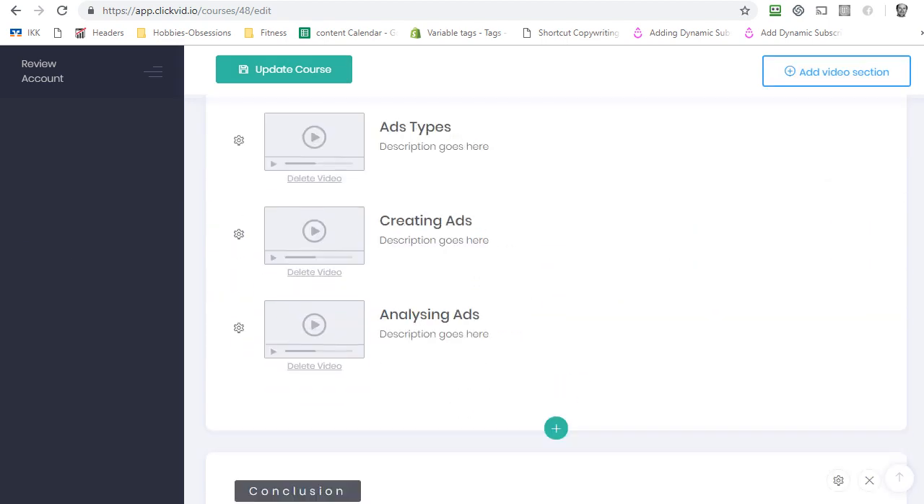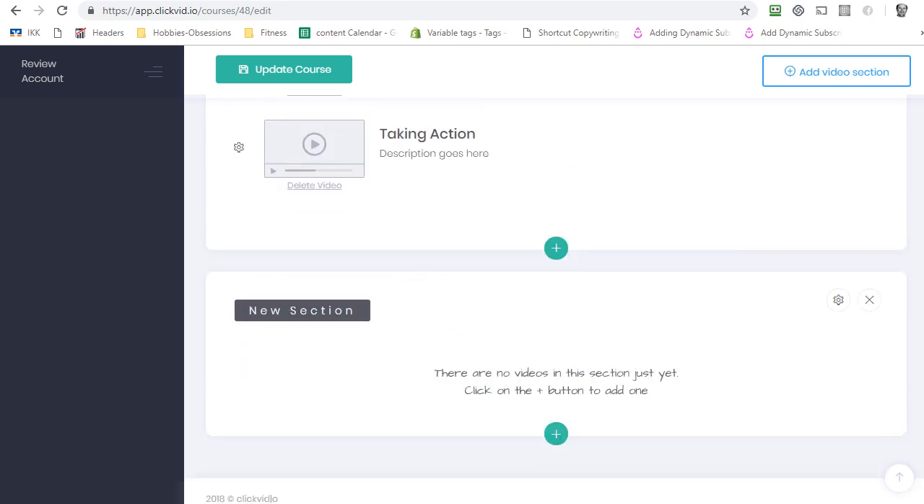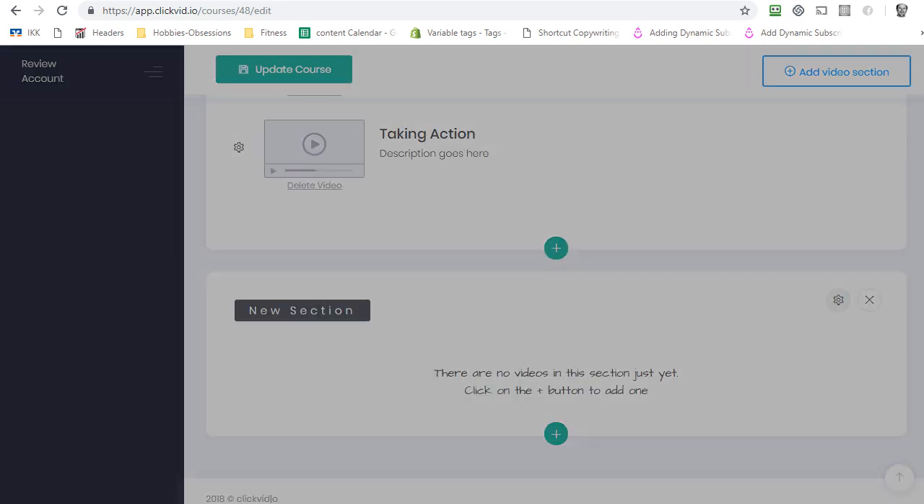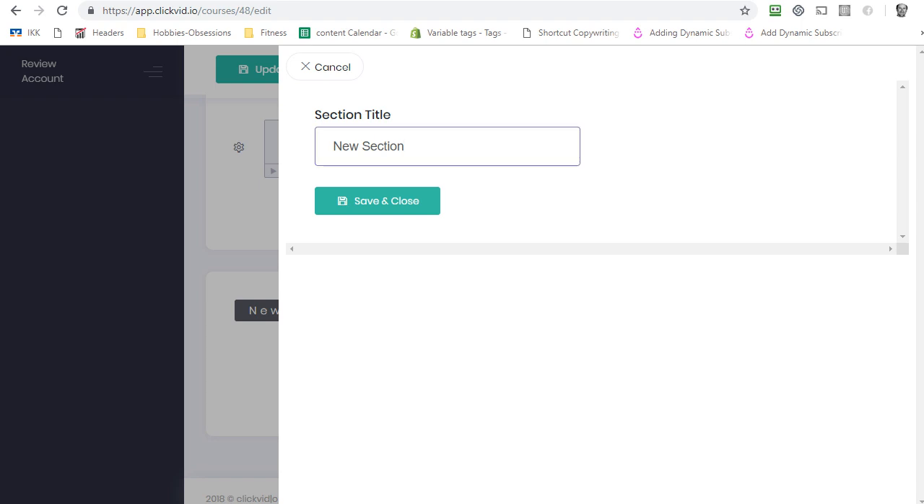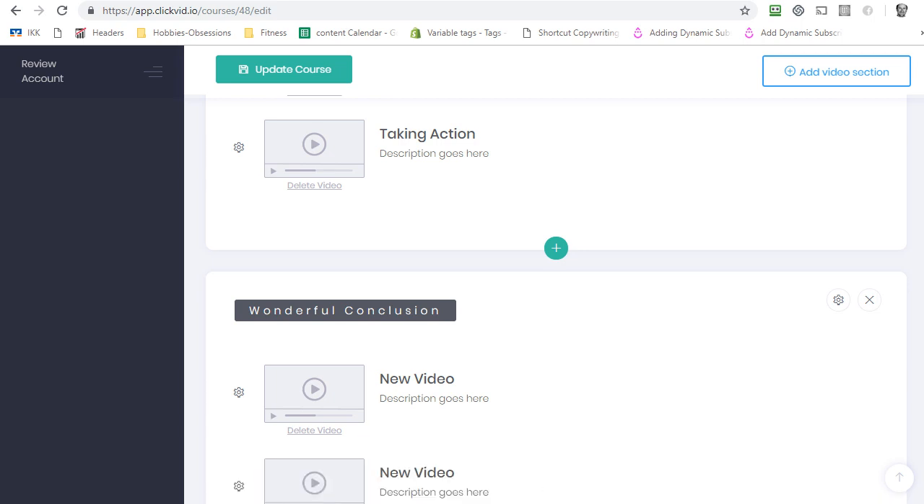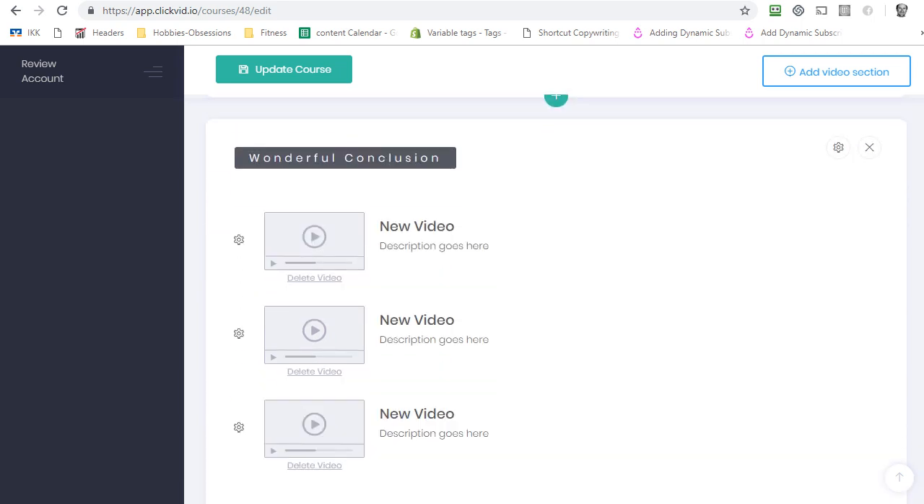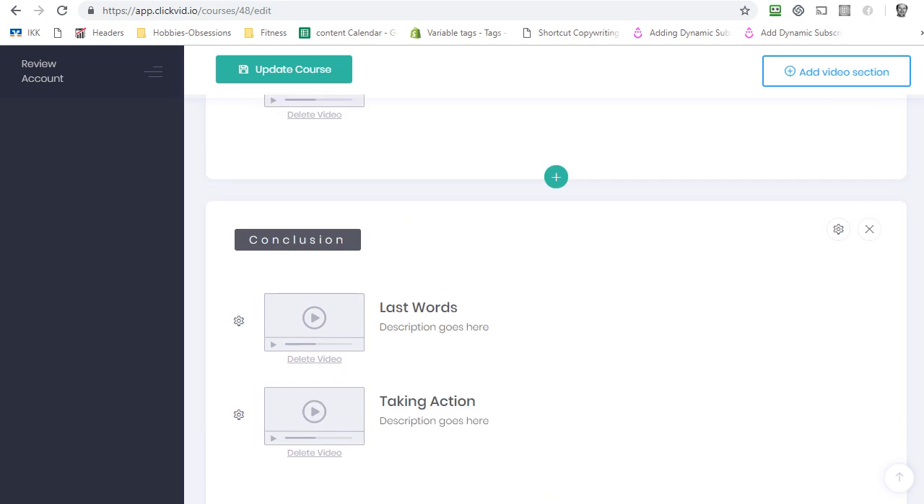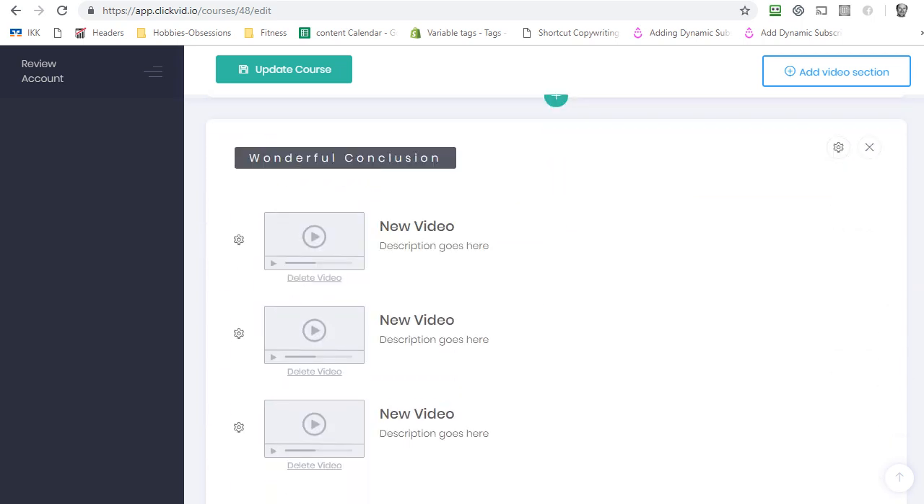You add your video section, you go to the very bottom here, this is what you now go and edit. Wonderful conclusion. You get the idea. And now I can add more videos to this whole thing. I need three things for my conclusion video, and that's it. I update my course and then it's all good. I'm not going to do that because that's a demo. It's a JV account, so I don't want to mess with that one. But you get the idea.